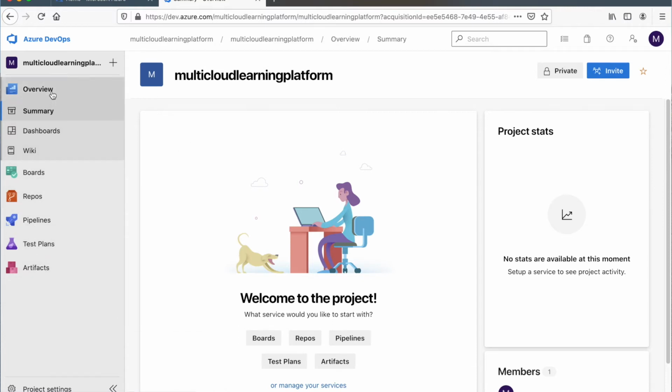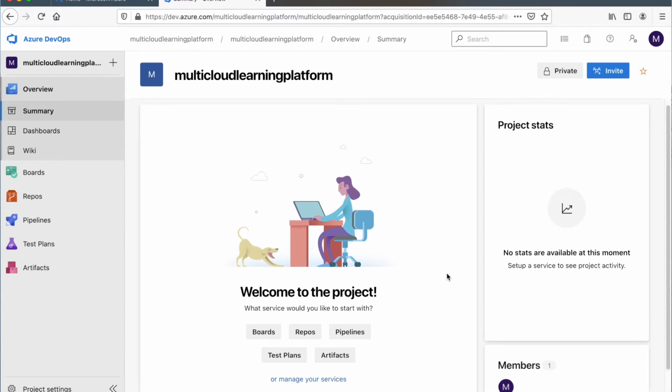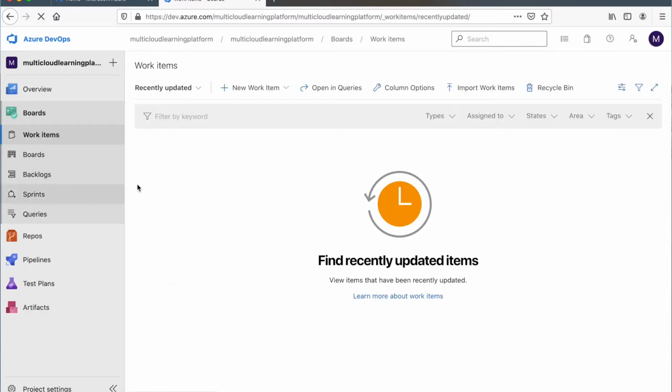So first I'm going to click on summary. Summary is this. Right now, since there is nothing in it, it just appears blank. There is nothing, it's not showing any project state, but as we add items to it, it will come. I'm going to click on boards, and when I click on work items, you can see that there are no work items right now at this moment, but that's all right. What we are going to do, we will create a new work item. Now you can see that we have three options right now: epic, issue, and task.